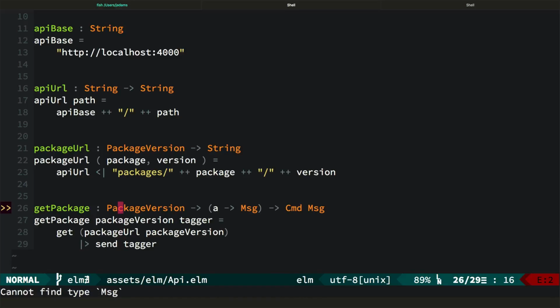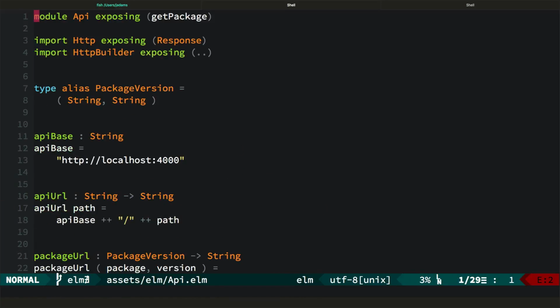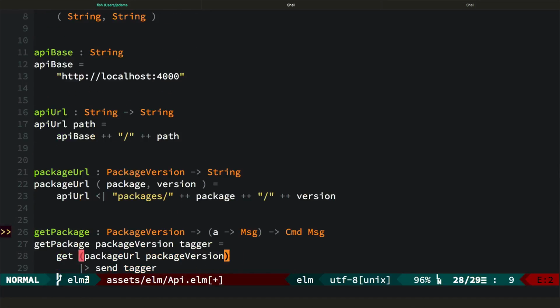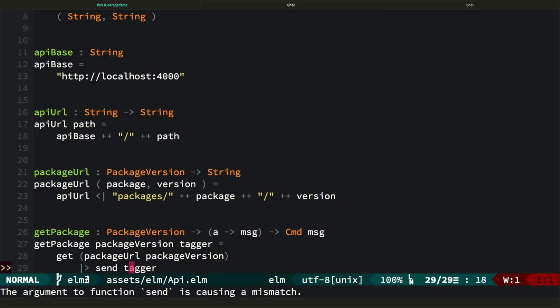And there's almost certainly an issue here. It says cannot find type message because we don't have type message. So we need to import. All right, so we'll just say we don't know what kind of message it is, and that'll be okay. Bear with me. Argument send is causing a mismatch.